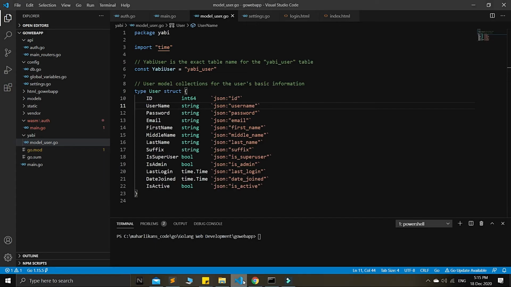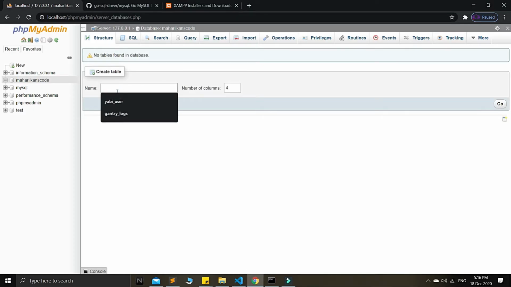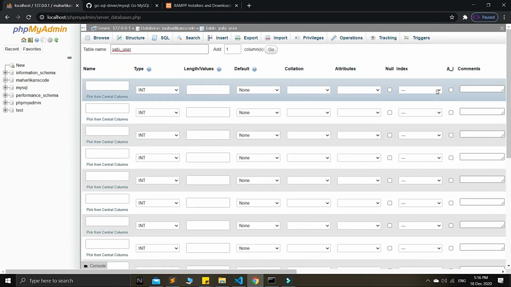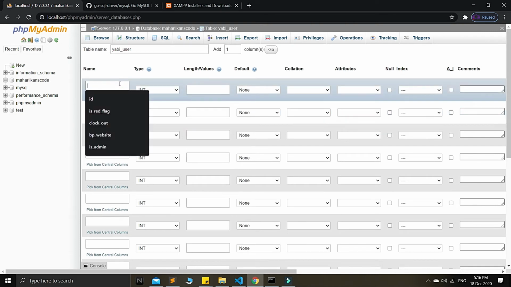So right now we will create one table first. This one we will count 13 fields. So we will be making this, guys, 13 fields. So we will have this Yabi here, Yabi 13 users, 13 fields. Okay, so these are quite a lot, guys, so we need to fill up slowly here.